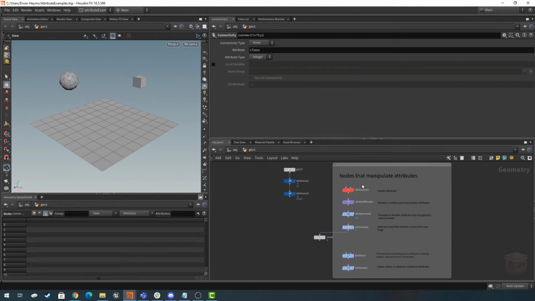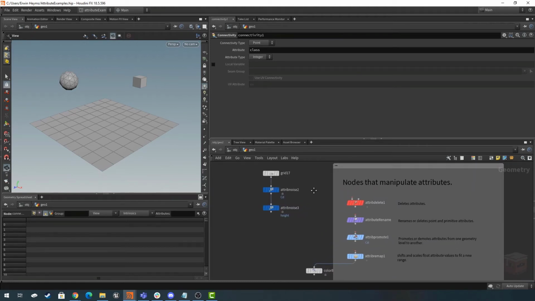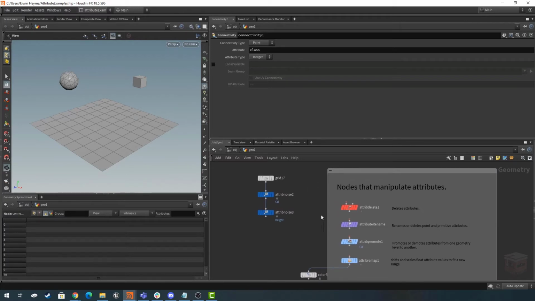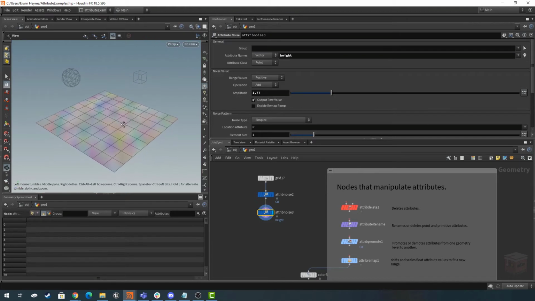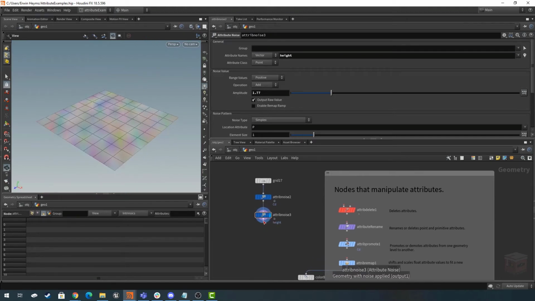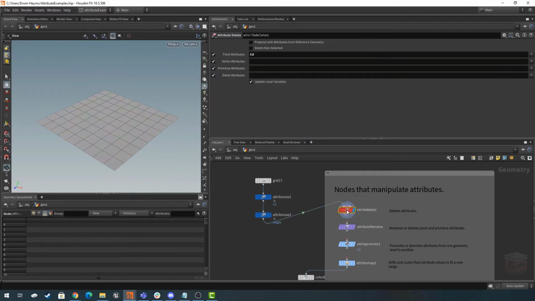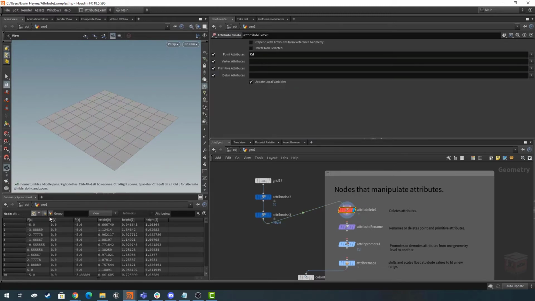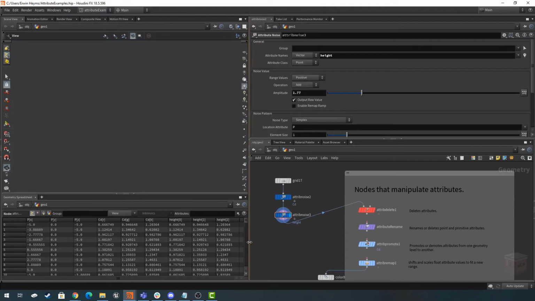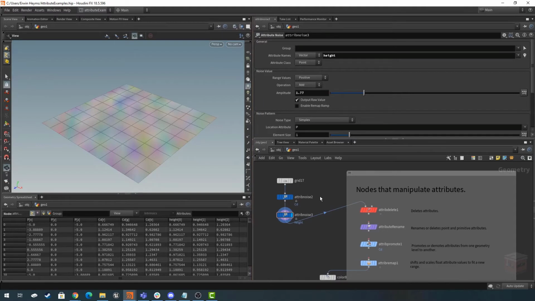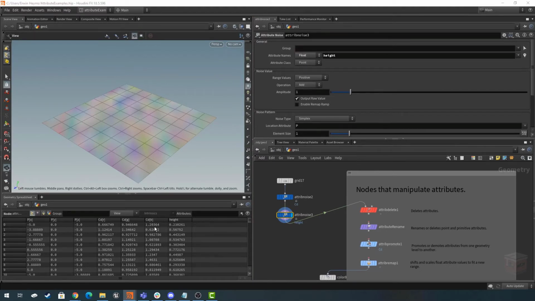Moving further down, we have some nodes that can manipulate attributes. These are pretty useful. For example, here we have the attribute delete. Now here I have a grid with a random noise on it. And if I plug this grid into the attribute delete, I can, for example, remove the color attribute from it. So you could see how on this node originally I have both a color attribute and a height attribute. I probably want to set this height attribute to be just a single float value. There we go.